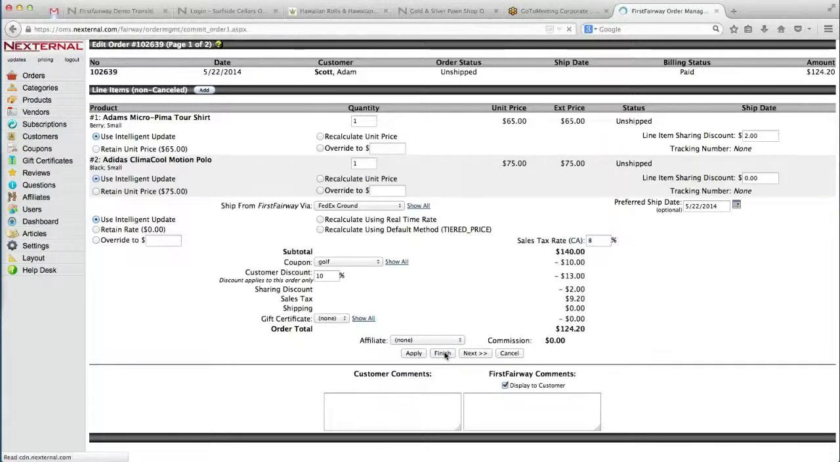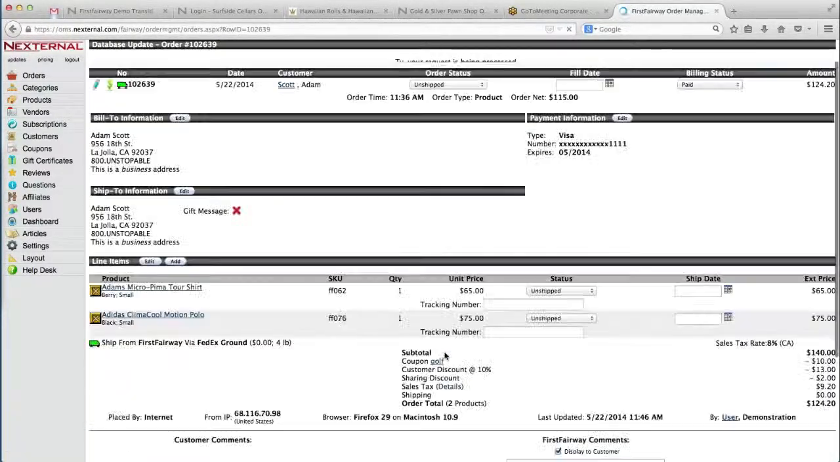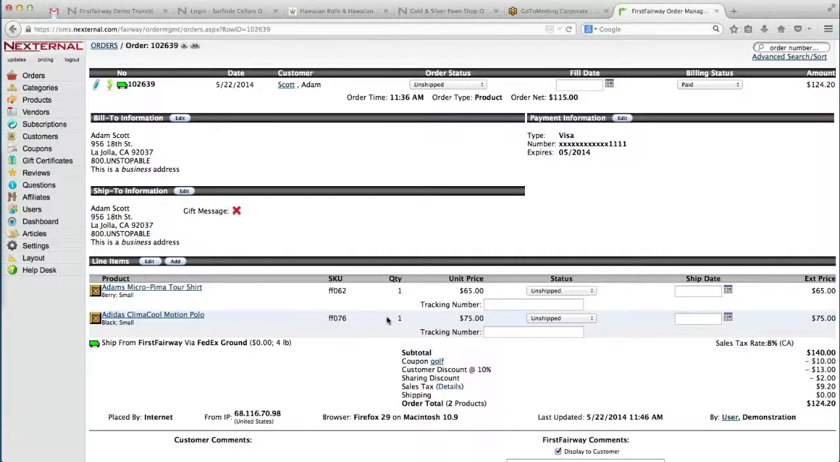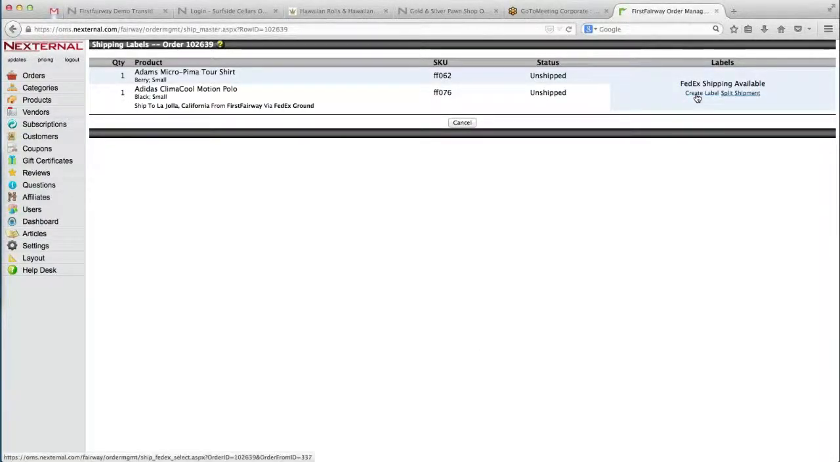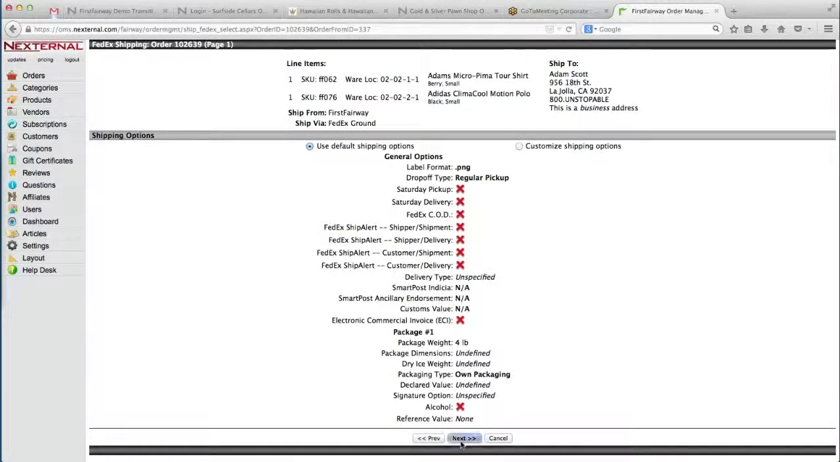That's actually a great little tool. We do have some checks and balances, so if an employee was to come into this order and try to ship this even though it was not ready, they're going to be checked by the Nexternal system saying, hey, this is not available to ship right away. This stops you from processing orders that are not intended to go out.